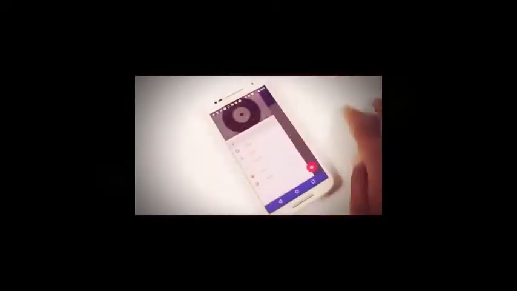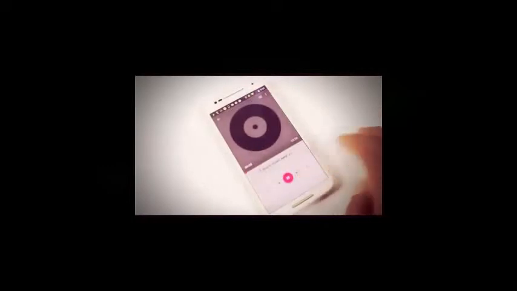You can easily add a song to the queue from here. So that's all about this app. This music player is one of the best looking players around there, as it follows material design.